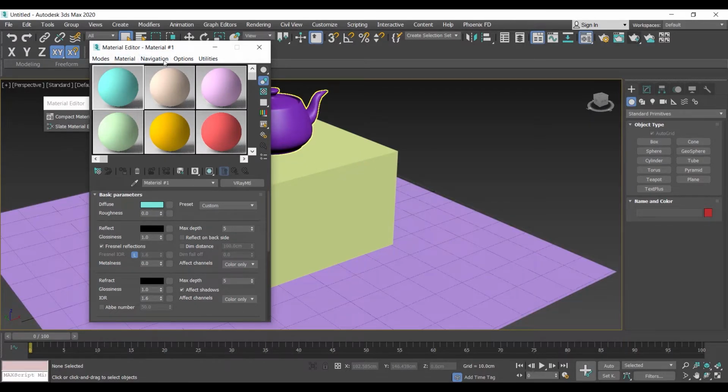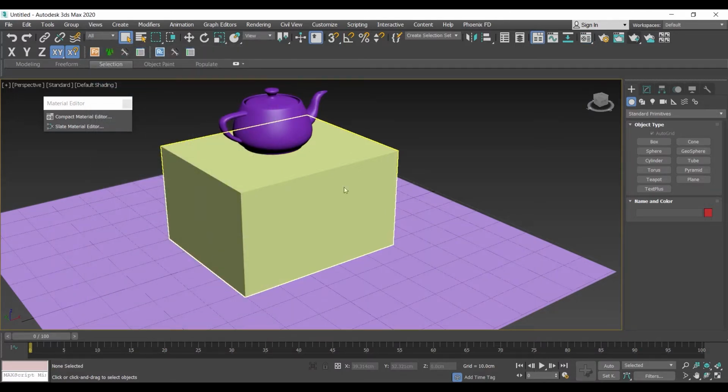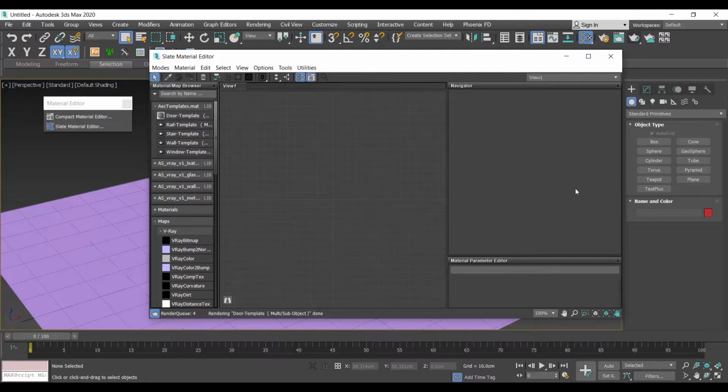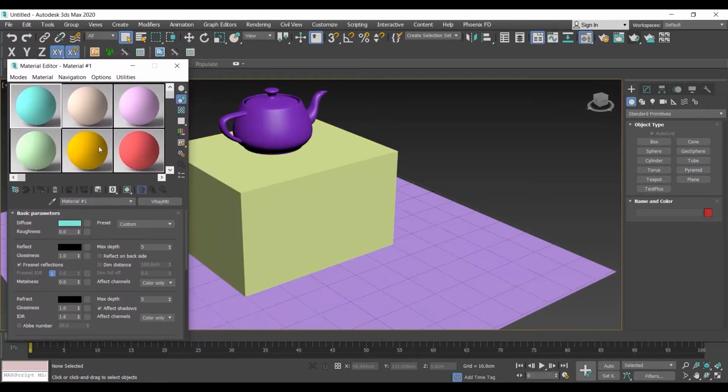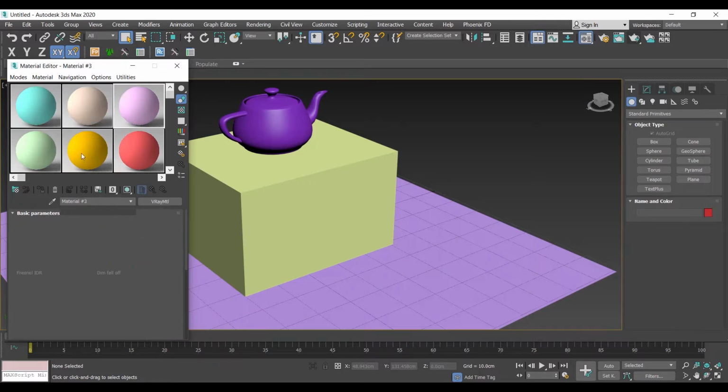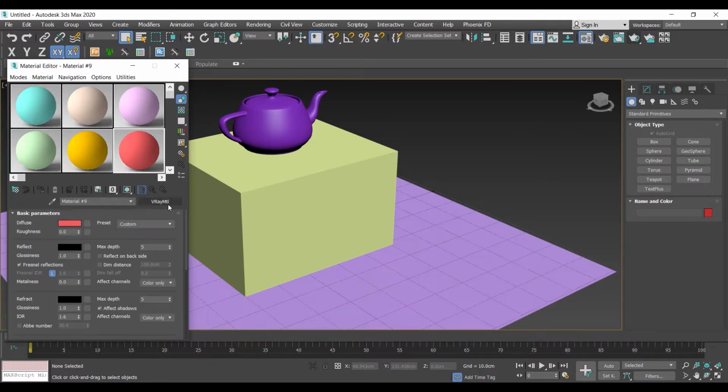In case this is not what you have on your screen, you might have the Slate Material Editor by default. So this is the Slate Material Editor. It's going to open now. In case this is what you got, just go to Modes and go to Compact. Okay, this is it. After setting up all materials, you can see all the materials I have in here are Vray MTL. And this is what we're going to be talking about in this session.